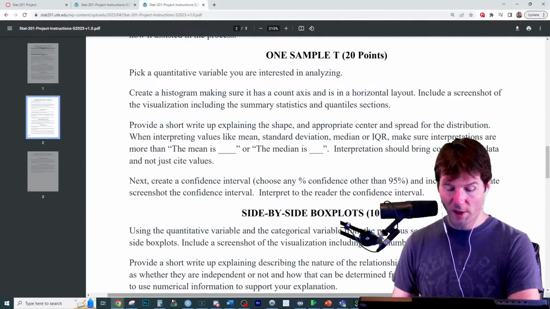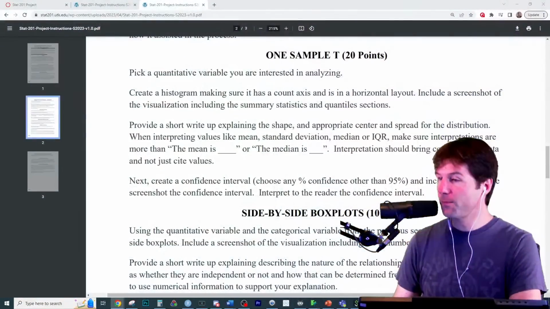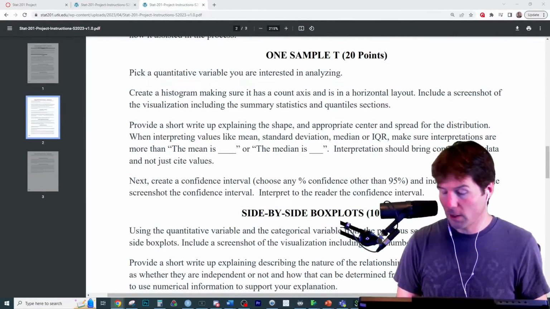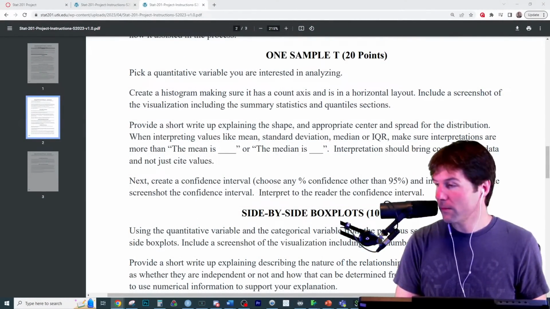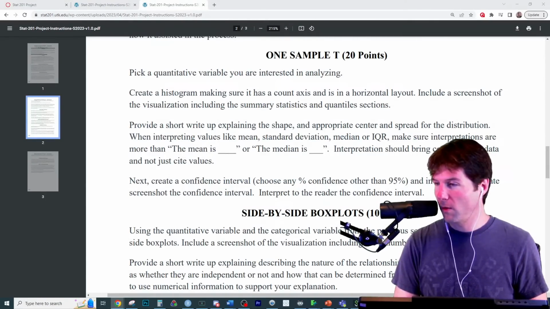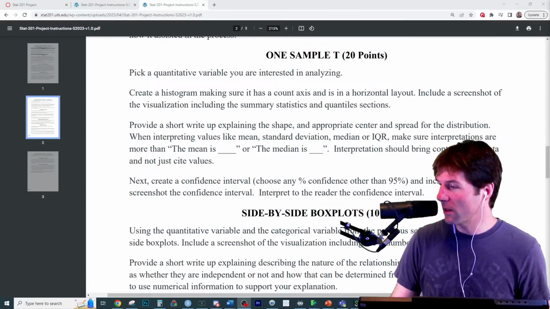So now we're on to the one sample T. Let's talk about the one sample T. Now, we love him. He's awesome.